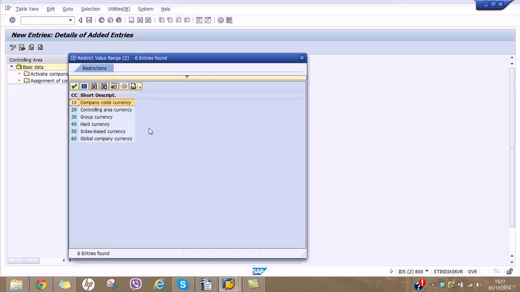Right. What about the hard currency? On what basis do you choose the hard currency? The standard hard currency by SAP is United States dollars. If you choose number 40, the system will automatically pick up that hard currency is US dollars. So even if you are operating in Indonesia or any country where the inflation rate is high and the currency is very small compared to USD, United States dollars, then you will use hard currency.